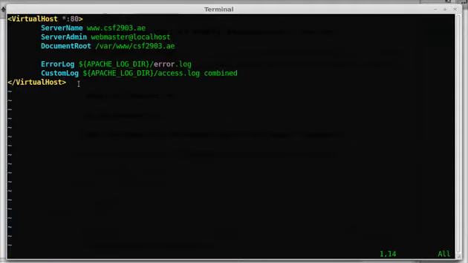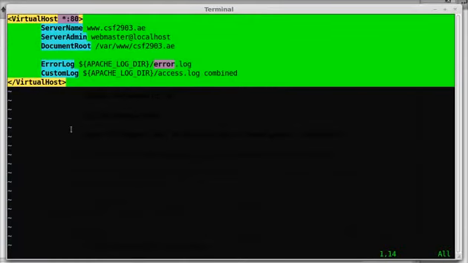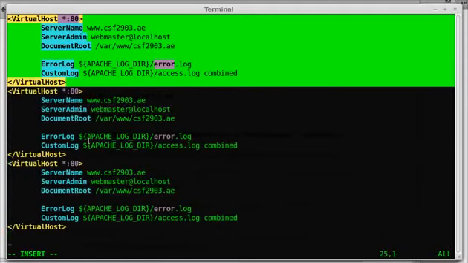So I need all of this text, and I need it for both my site called fatma.ae, and I need it for yourname.ae. So I'm going to paste that there, and paste that there. So now my server name here, www.fatma.ae, fatma.ae, and down here, yourname.ae, and then yourname.ae. So now we have our three virtual hosts set up.